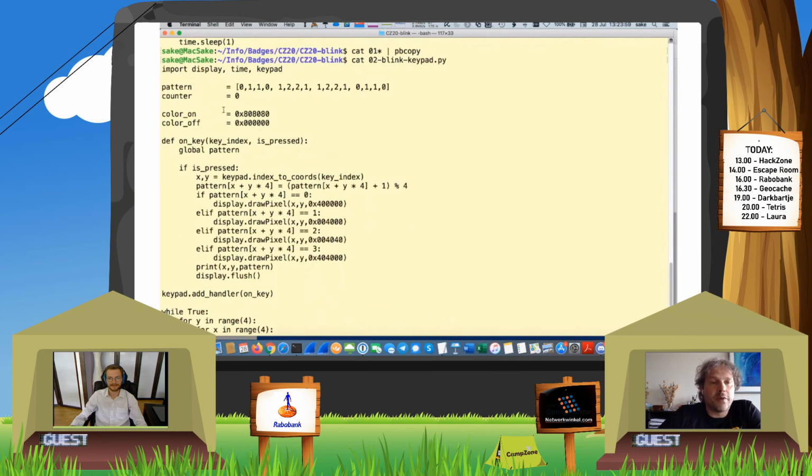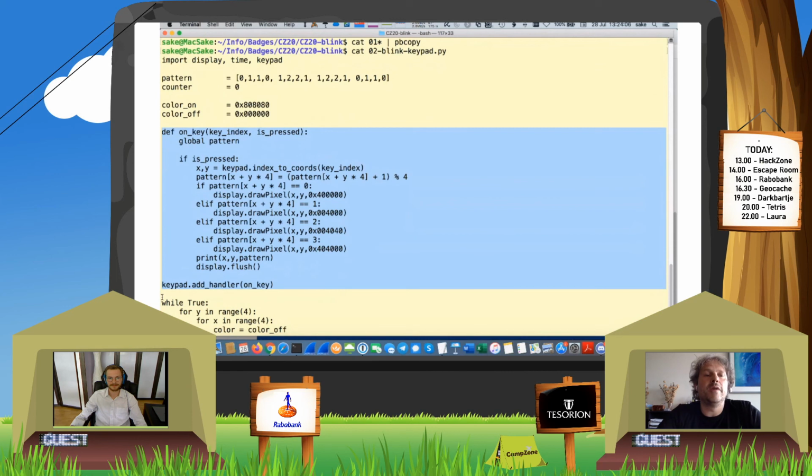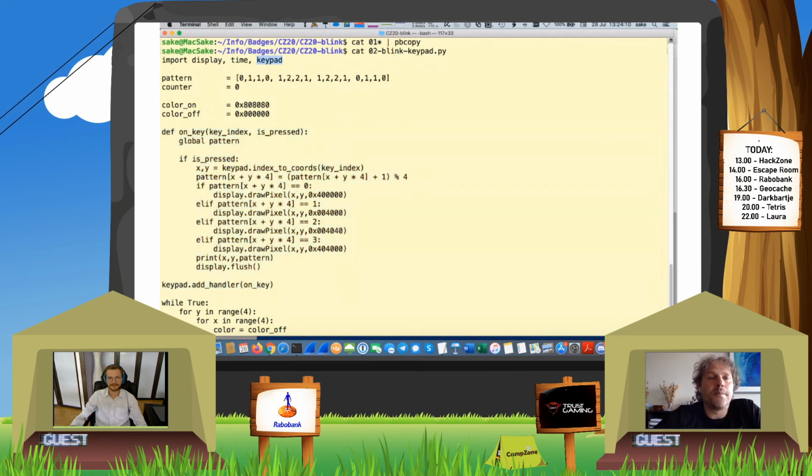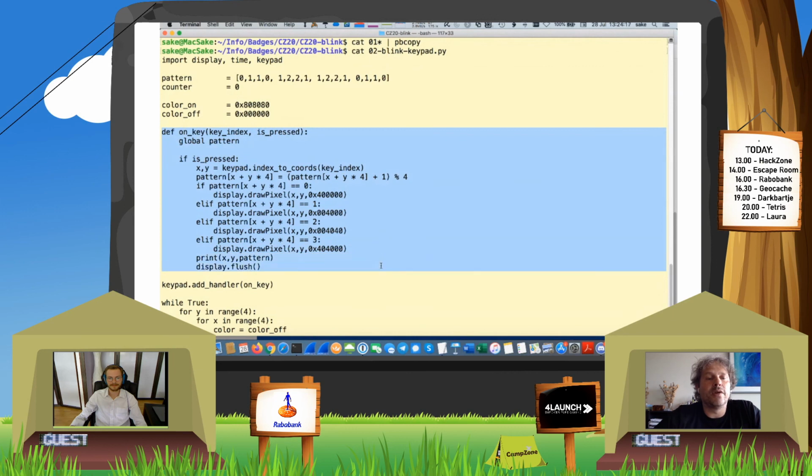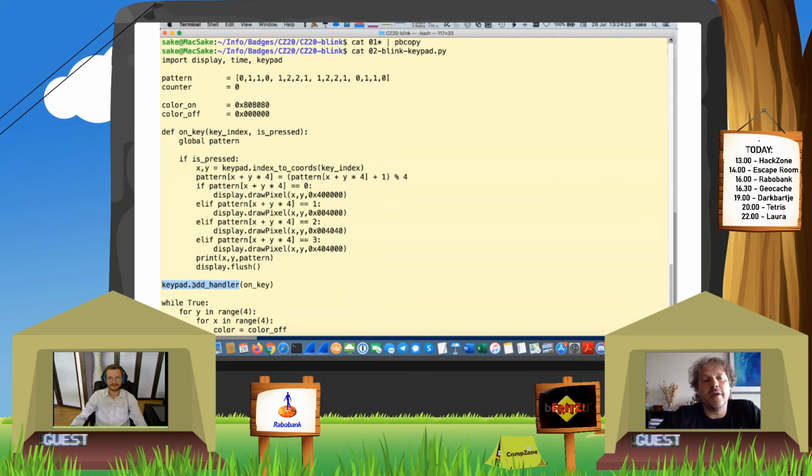In this case, the first part looks the same. Then I have a definition of how to use the keypad. I imported the keypad library on top. Then I created a function that will be called when a key is pressed, and I add a handler to the keypad API so that the onKey function is called whenever a button is pressed or released.